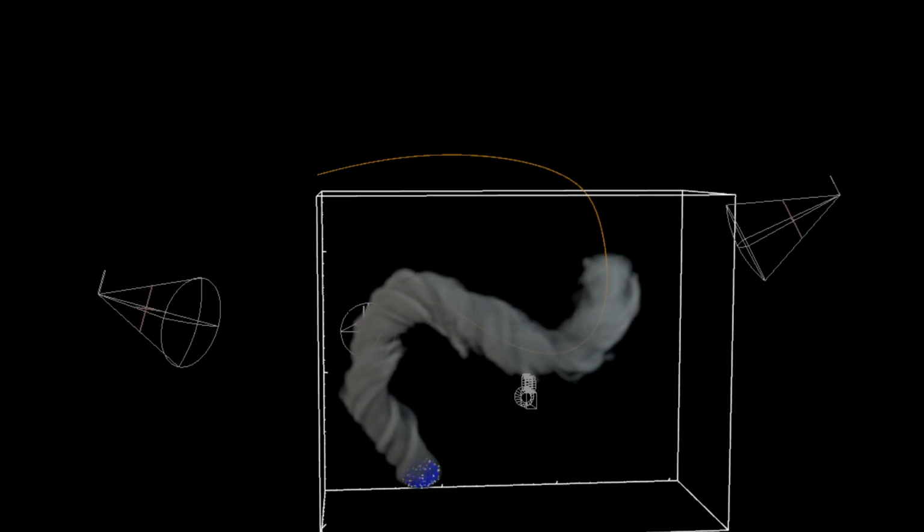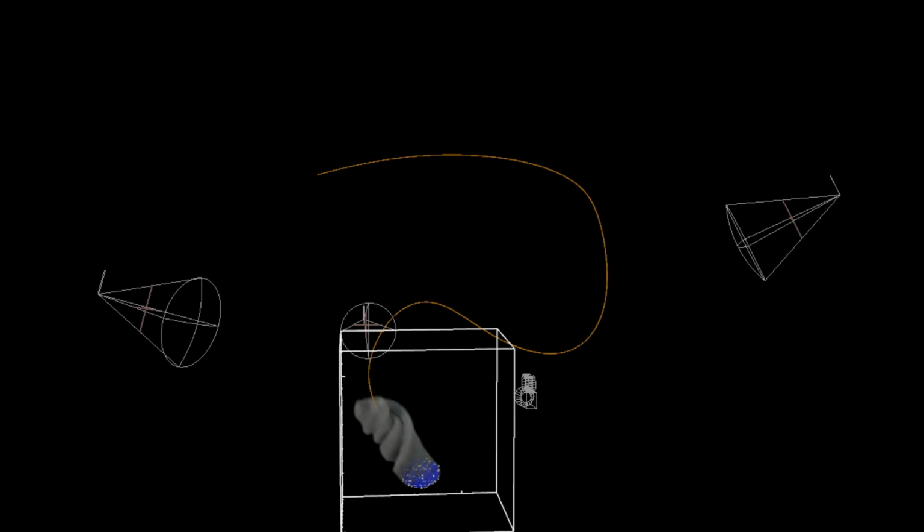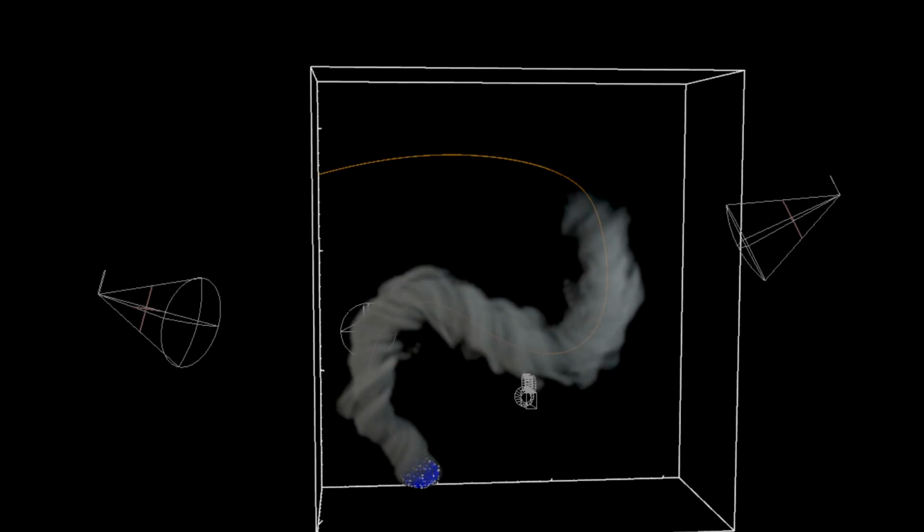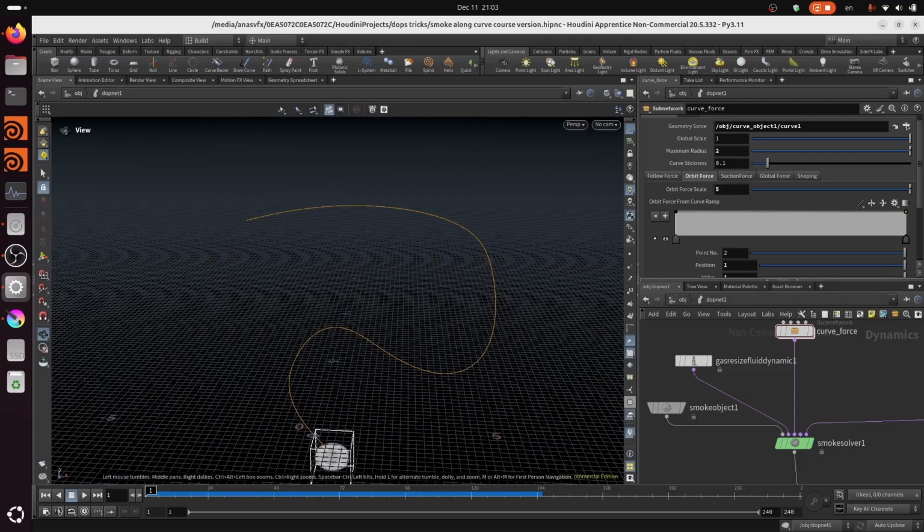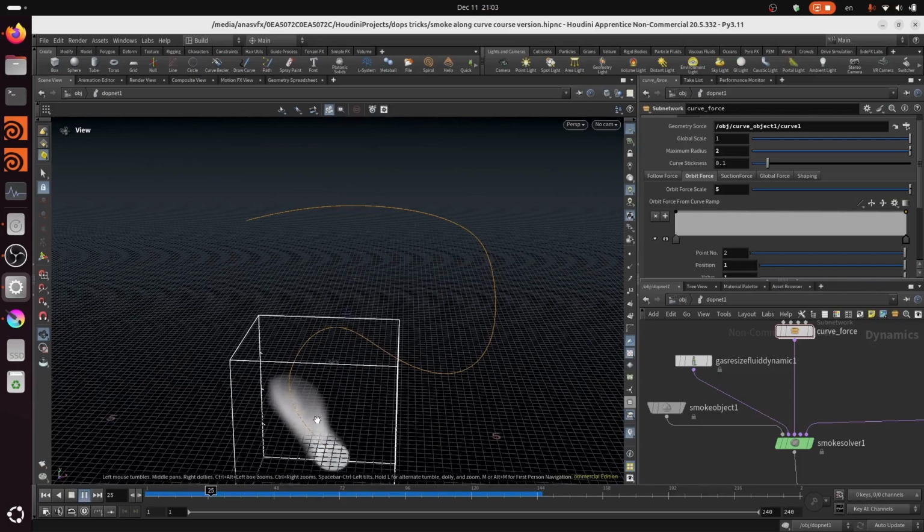So this lesson isn't just about creating the forces. We are going to create controls for these forces and a final digital asset that can be used for any smoke or particle simulation. This section has multiple parts and I hope you enjoy it. Hello guys, this is what we are going to have as a result.